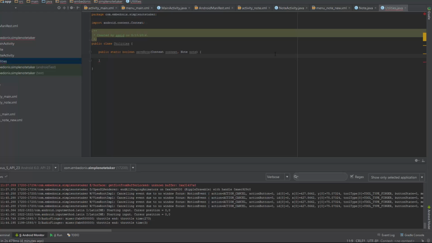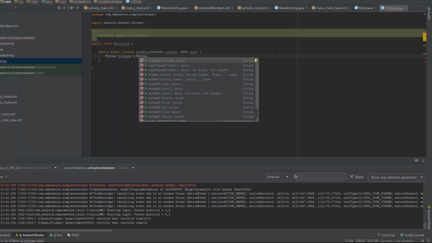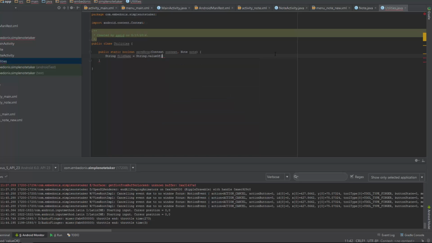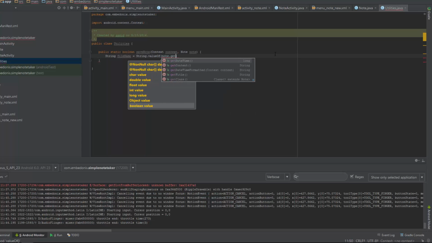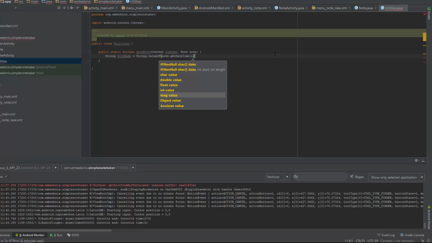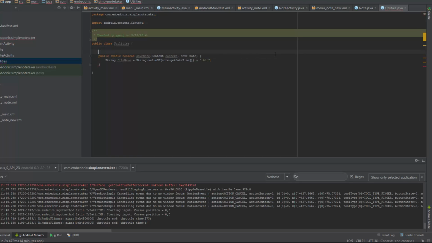Yes. So for saving a file, we obviously need a file name. So let's say the file name will be, and I think the best file name that will be unique is the datetime of the creation of the note. So we just get that from the note object that we have as an argument here. So we say String value of note dot get datetime, the one with the long version, plus, and let's give it the extension of .bin. But because maybe later we want to edit this, let's make this a constant: FILE_EXTENSION equals .bin.